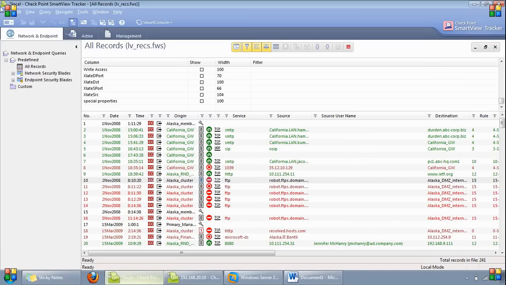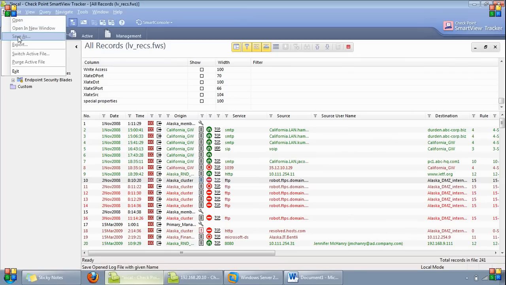And if we look at the top menu here, we've got File. So we've got Open. You can open up a new query from here, or you can open it up in a new window. You can save it. You can export it. So export basically lets you export it in a simple text. You can also do it in a database format, but that needs to be done from the command line.